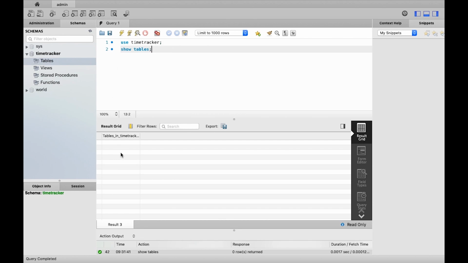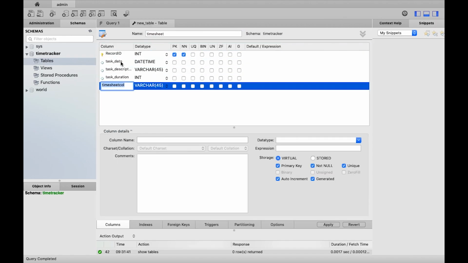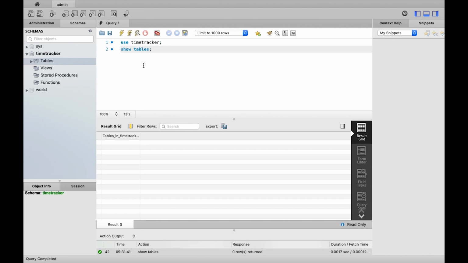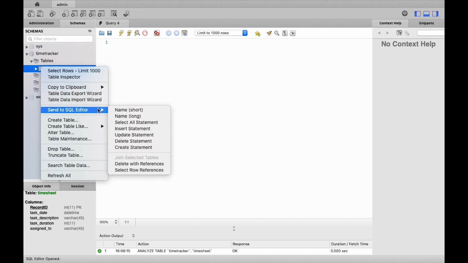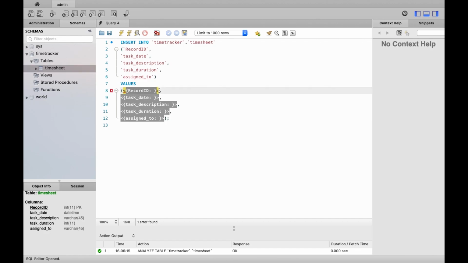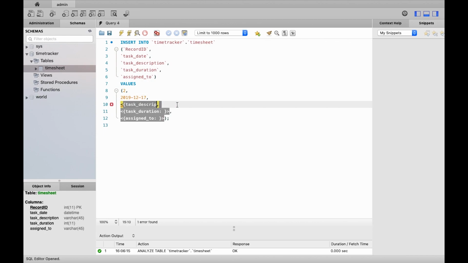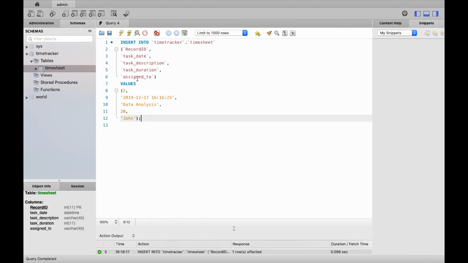Let's recreate the same table, then insert data into it. SHOW TABLES again will display our recreated table named timesheet. To insert data into the table, right-click on the table and on Send to SQL Editor, select Insert Statement. This gives you an insert statement syntax for you to edit the values to match our columns with the corresponding data types. Then run the code to insert the record.